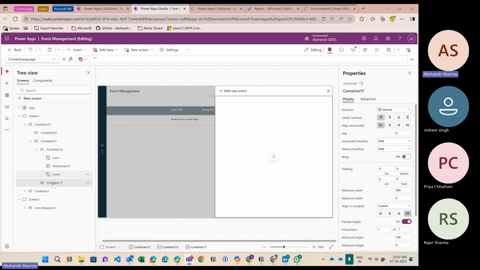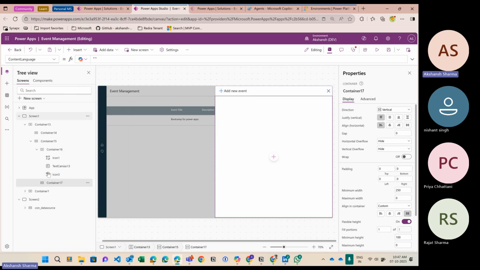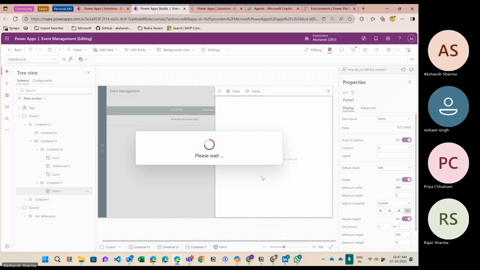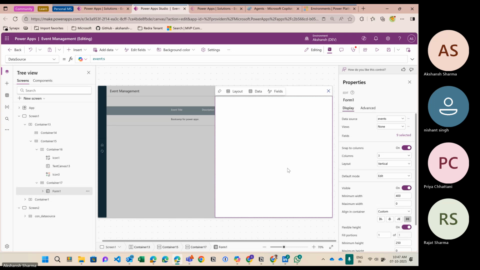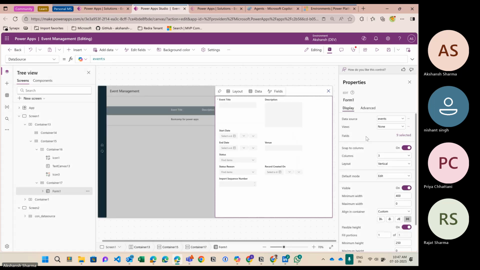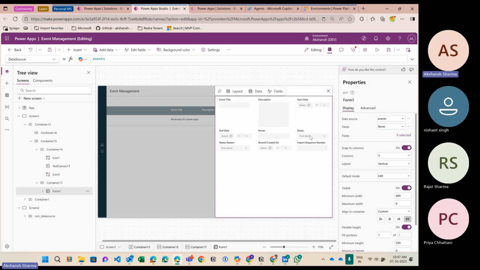Now the actual thing, the form. We need to create the form, add this form, link it to our events table, and add what fields we need to display in this form. By default, it is now showing event title, description, start date, end date, venue. Status, we don't need it. Status reason, don't need it. Recorded on, you don't need it.